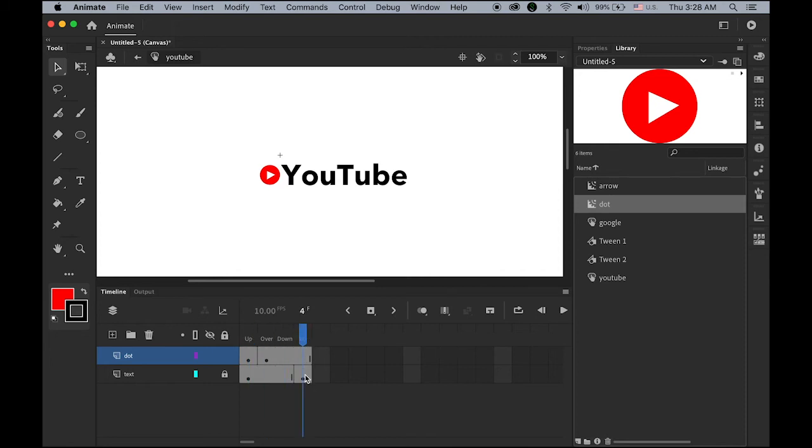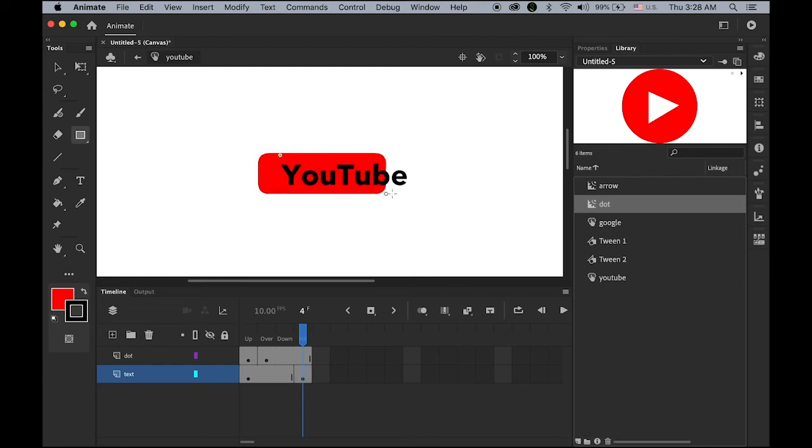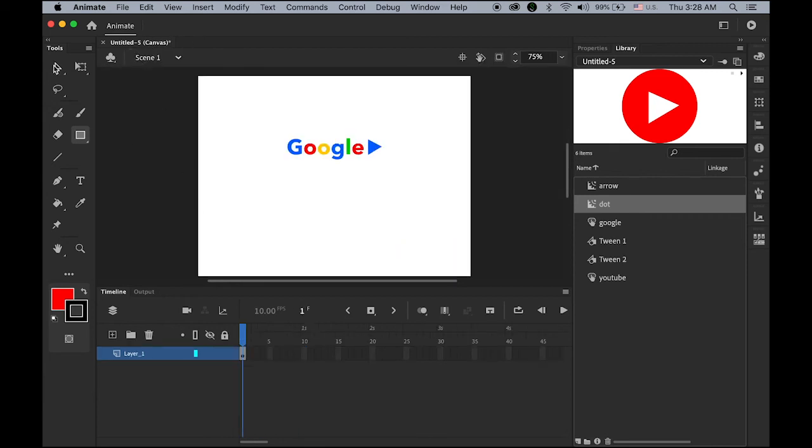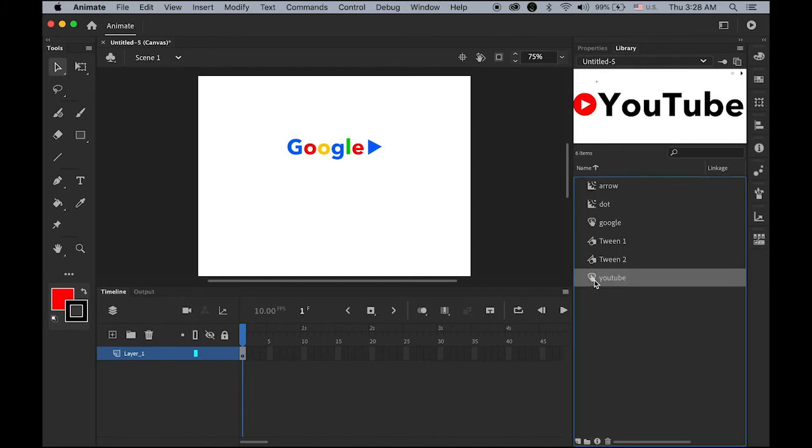Okay, and then on the Hit frame, like we did for the Google button, just cover everything with any shape like this. That means on this rectangular area, any spot is going to be the clickable area. So let me go back to the main scene. I'm going to have my YouTube button here. So I have two buttons now, Google and YouTube. And let's test the movie. Command Return.